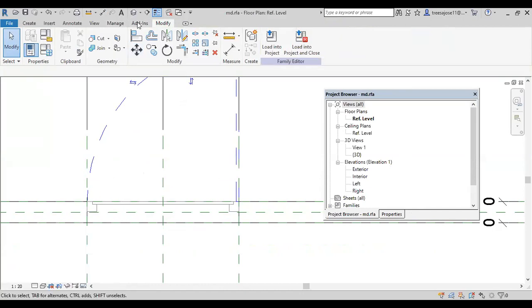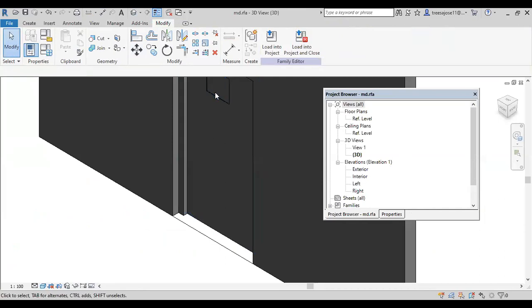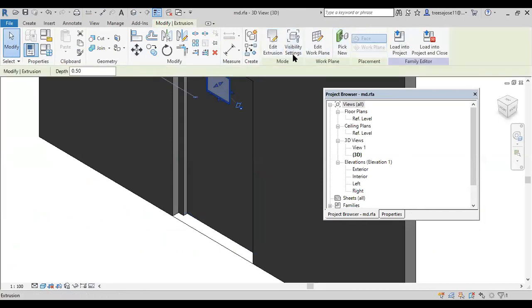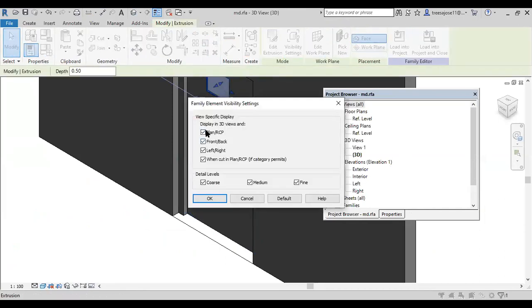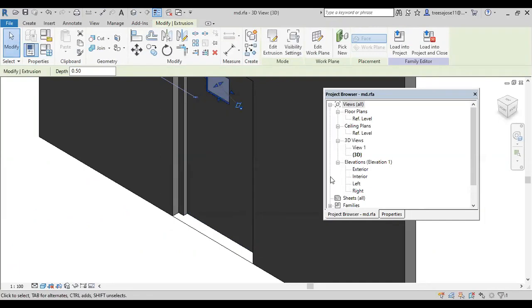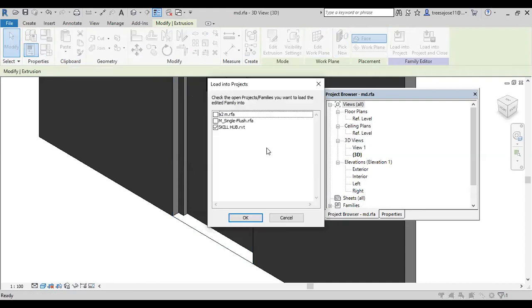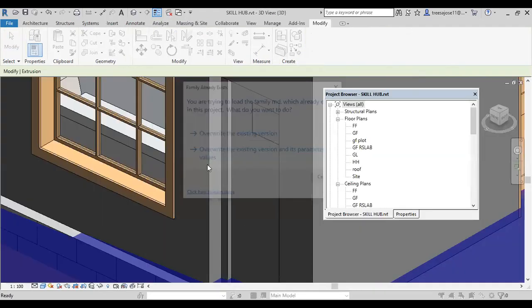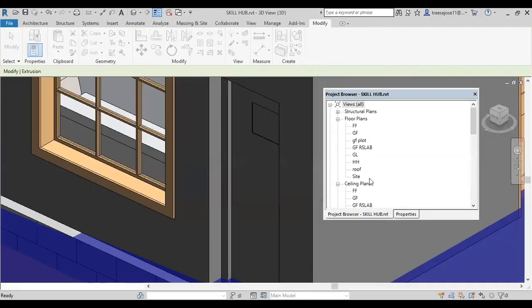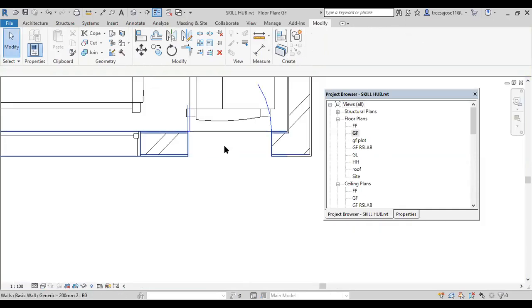If you go to the 3D view, you can select this one. Then in the visibility graphics, if you select this plan, then load into project, apply. Automatically that line will override the existing portion. Then if you go to the ground floor, that line will not be there. Whatever changes you wish, you have the freedom to change there also.